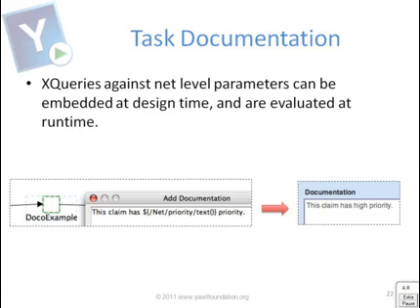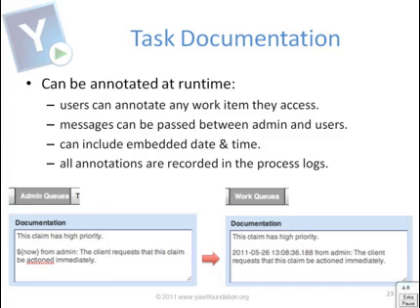You can also add annotations, such as in this example. At any time, anybody who can see that work item can annotate the documentation. And you can put neat little things in like $now or $date, $time, and it will evaluate to the current date and time. So if the admin person annotates a work item, any user that sees that work item will immediately see the documentation show up on their work list as well.